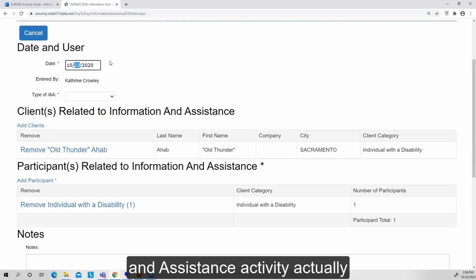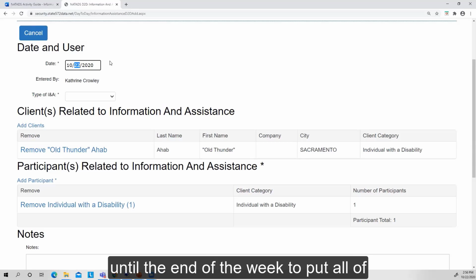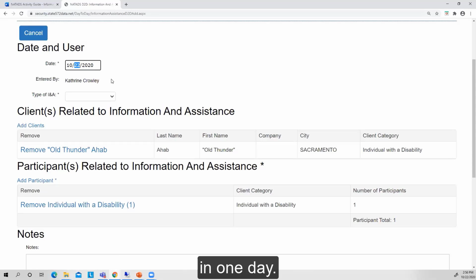So backing up a little bit, let's make sure that we modify the date to reflect the date that the information and assistance activity actually did occur. Otherwise, if you wait until the end of the week to put all of your record keeping in, then it's going to look like you took a lot of calls just on Friday and didn't have anything else going on throughout the week. And that can be pretty problematic depending on which types of activities you're putting in, especially if you're putting in a public awareness activity. Those are a lot of expos to go to in one day.